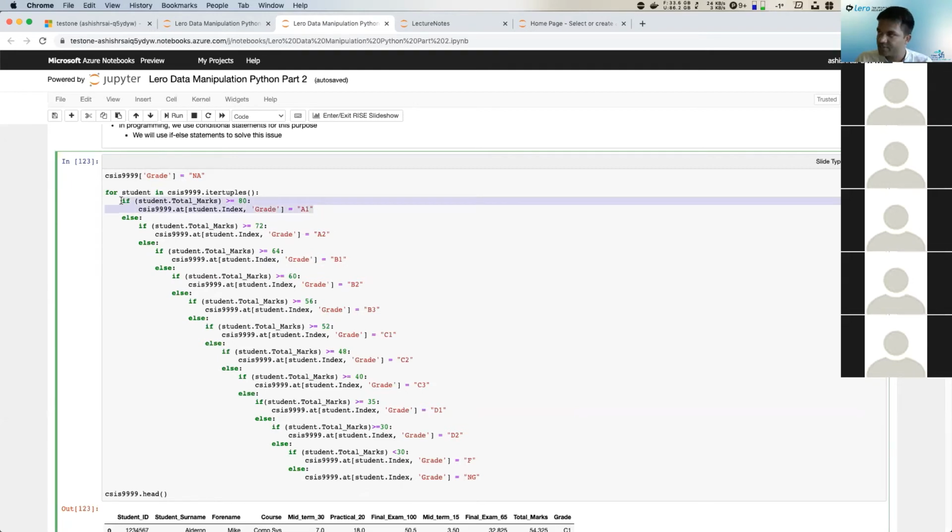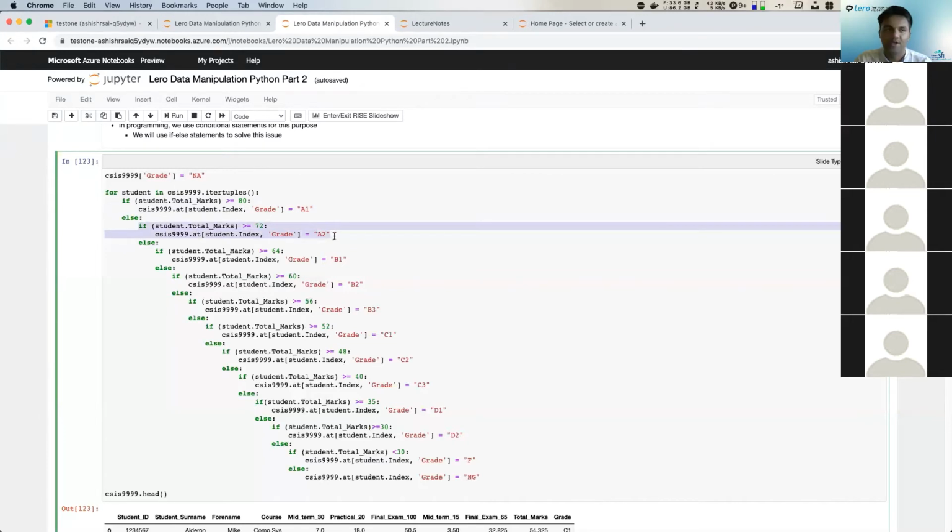If this condition is not true, then it's going to get into the else statement. But inside this else statement, I again have an if statement. So if this isn't true, if the student has less than 80 marks, we are going to evaluate this if statement. And in this case, we are just checking if it's greater than or equal to 72. If it is, we're going to assign this grade, else we'll continue to go on, right? So that's the whole idea behind if-else statements. And you can make really complex if-else statements.